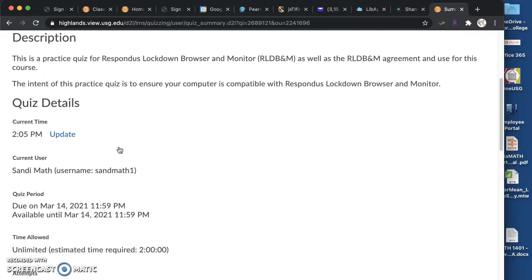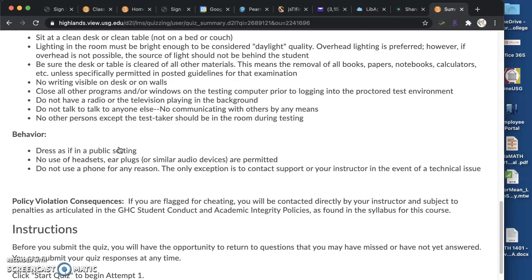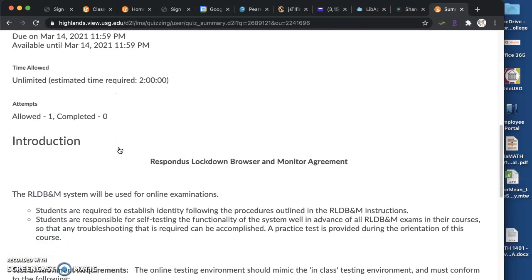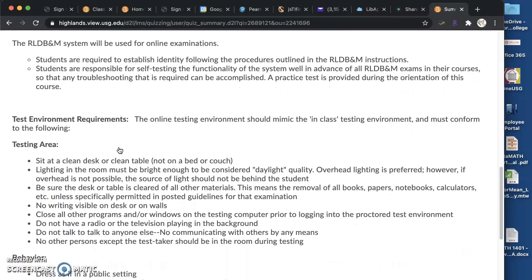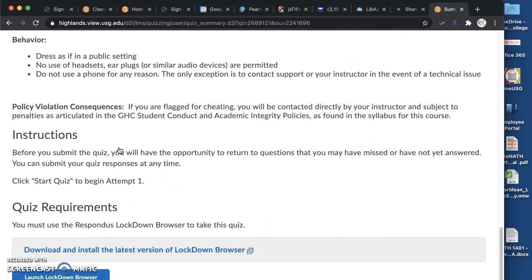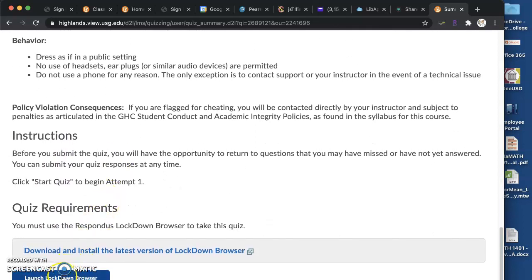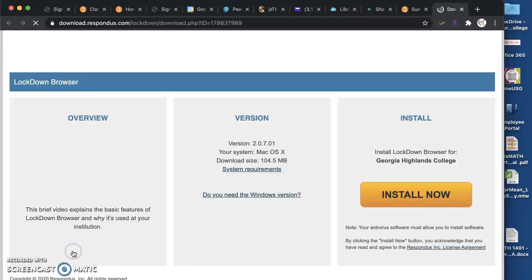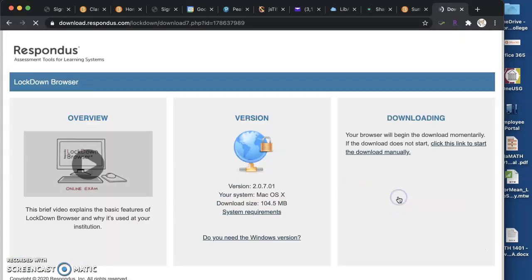When you do, you should be able to go to the bottom of the screen after you read all the agreement here, because you'll agree to that in a moment. And if you'll go down to the bottom, you can either say launch it or download and install the latest version. So if you haven't used it, it can't hurt to download and install the latest version.